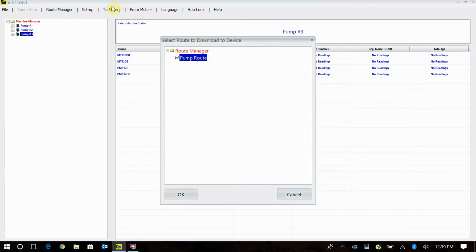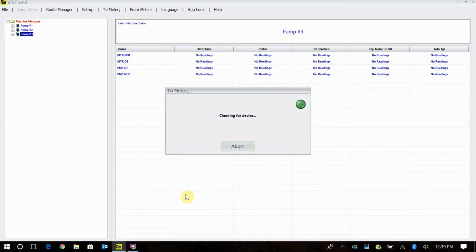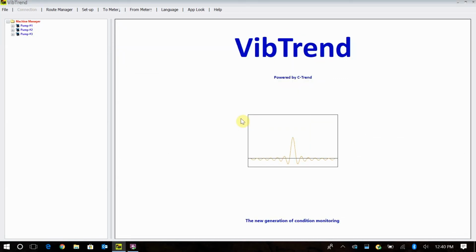So when I click on 2 meter, once I've plugged in my 9080 through the USB, I can load my pump route in, and it's going to be pump 1, pump 2, and pump 3 underneath this route in the route manager. Then I just tell it OK. I don't have a 9080 hooked up right now, so it's going to check for a device and see that there's no cradle detected. So that is all there is to it.